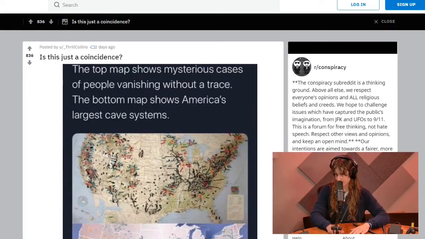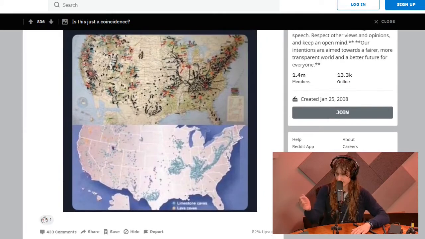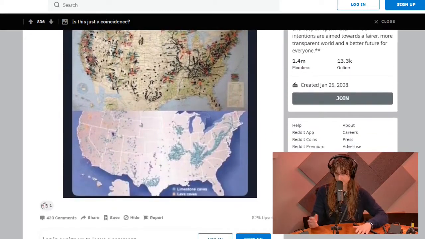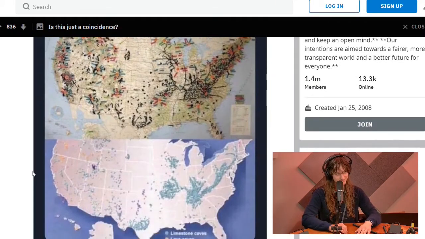The top map shows mysterious cases of people vanishing without a trace. The bottom map shows America's largest cave system. Is this just a coincidence? Question mark.